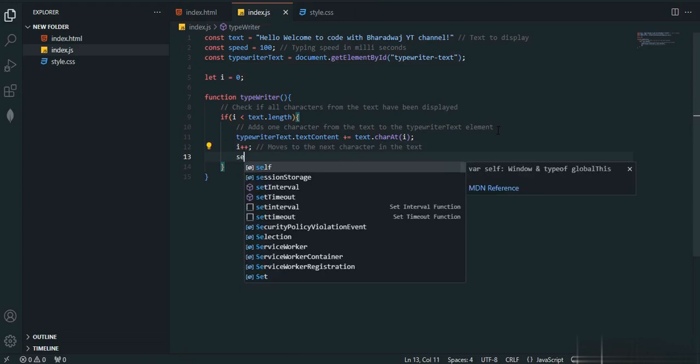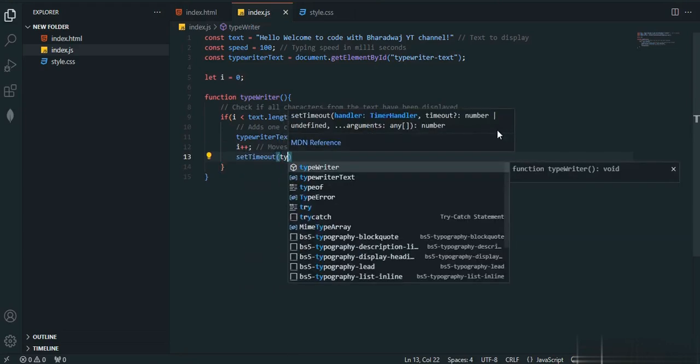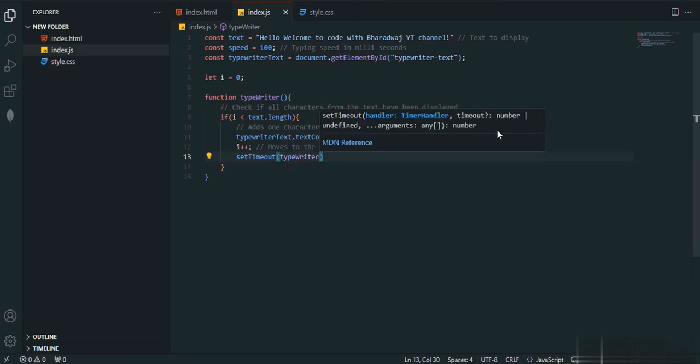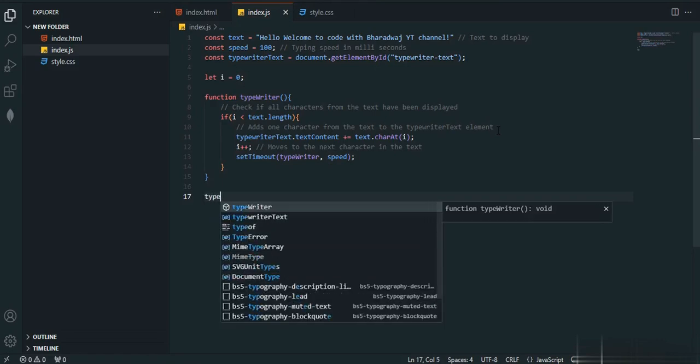And finally, I'll make use of setTimeout, with typewriter and also the speed. What this does is it schedules the typewriter function to run again after a delay, creating the typewriter effect. That is what the setTimeout function does. And then finally, we'll call the typewriter function to start the typewriter effect. So I'll call the typewriter function.